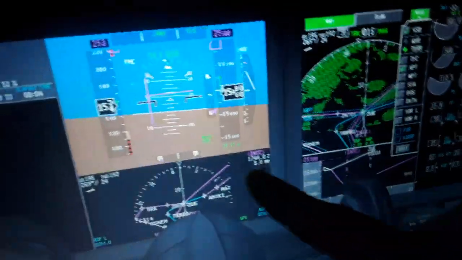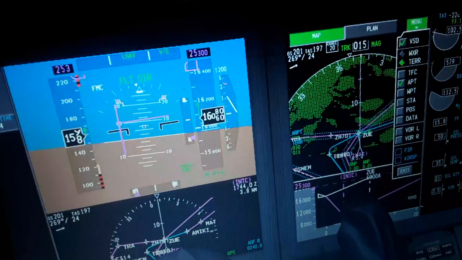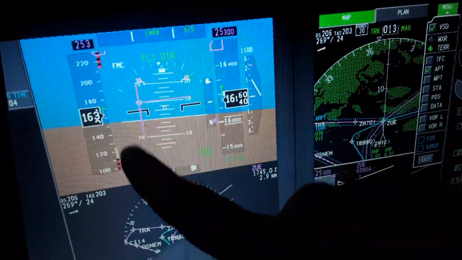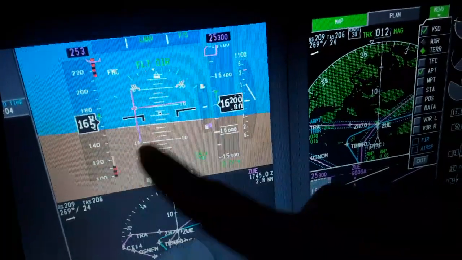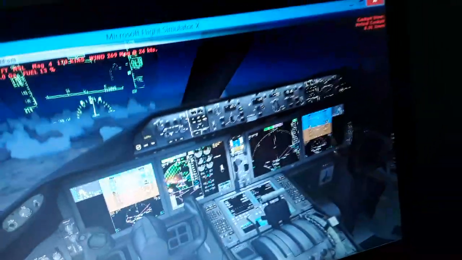You can see this is the first waypoint we need to intercept now, the Zui over here. A couple of nautical miles. The wind direction and speed, the airspeed 167 knots, the stall 120 knots with the red and yellow. We climb 1100 feet per minute.